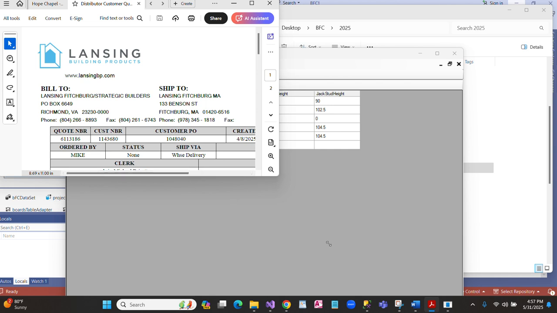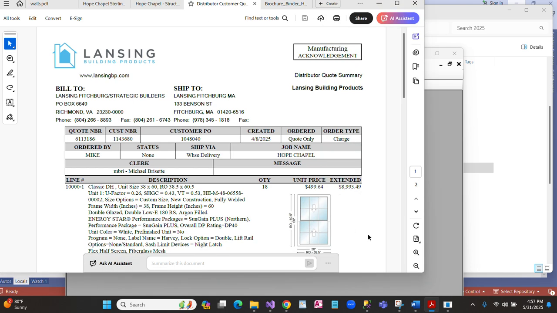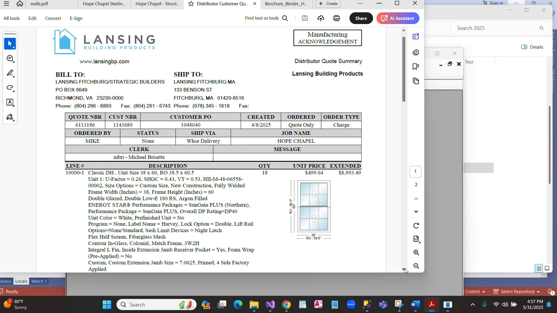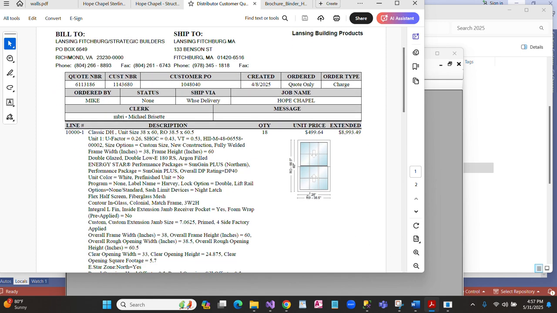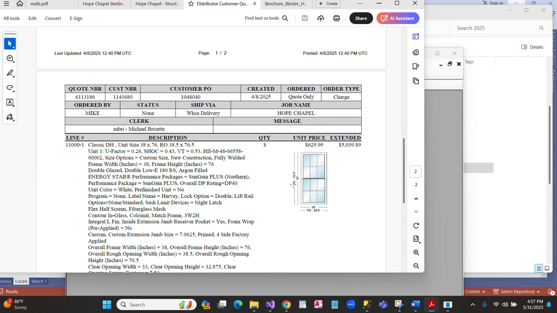The brochure for this window indicates that the rough opening is 38 and a half inches, and this would be the A window here, and 60 and a half tall. The B window was 76 and a half by 38 and a half. So the windows are the same width, and we'll be able to use the same header for all of those windows. And the only difference will be the top and bottom cripples because they're in longer or shorter walls.